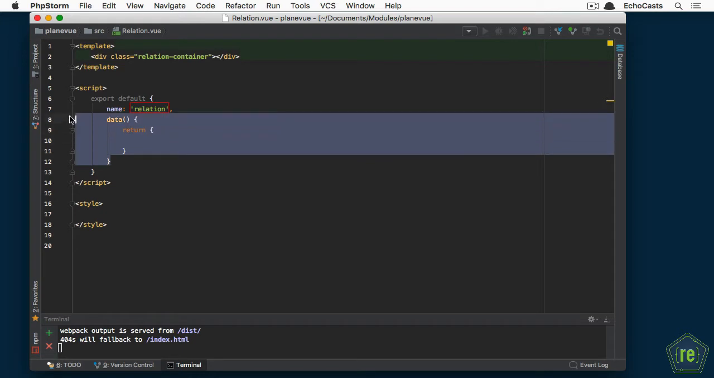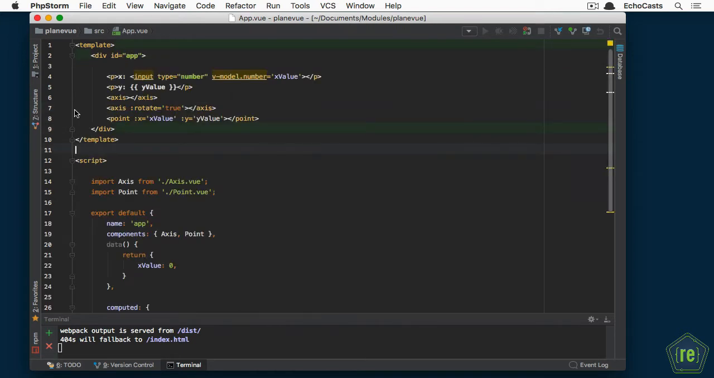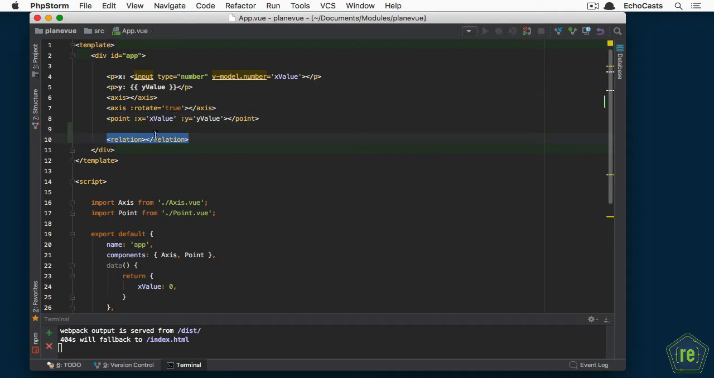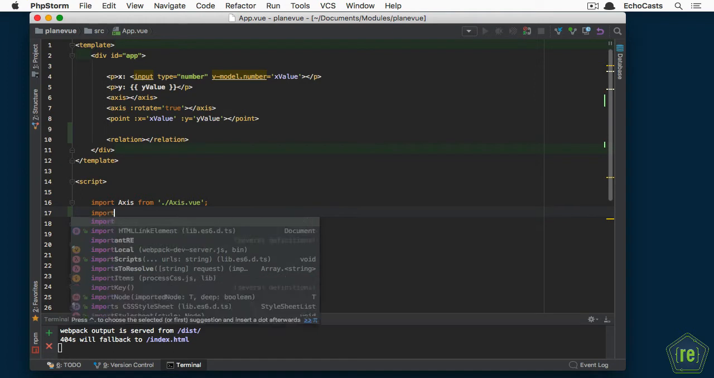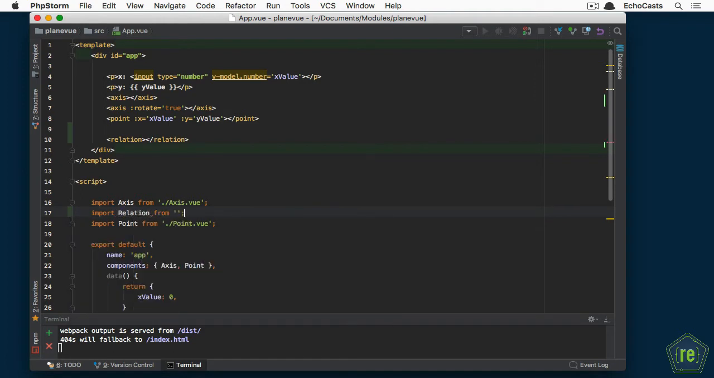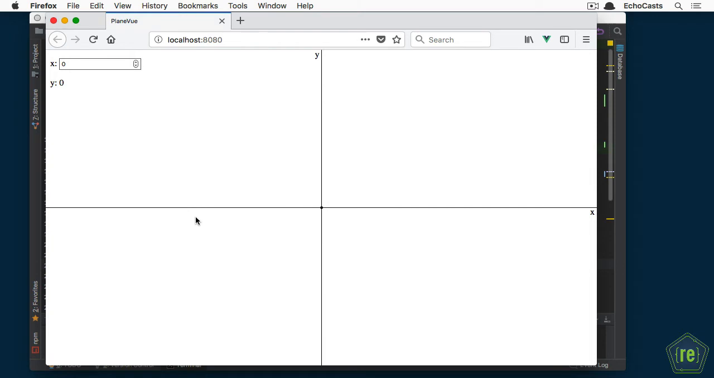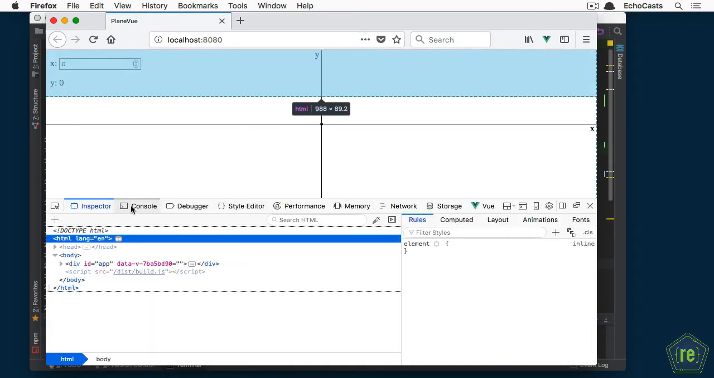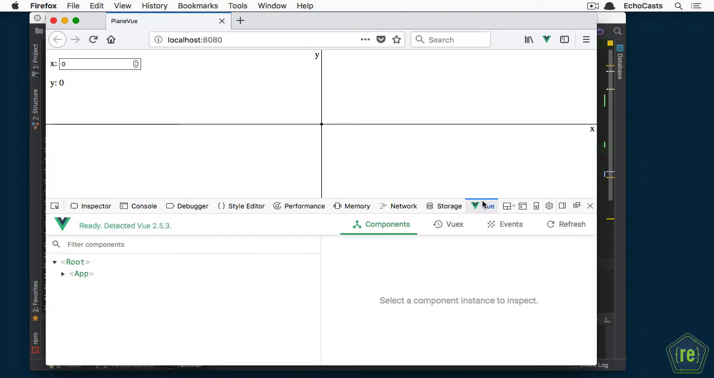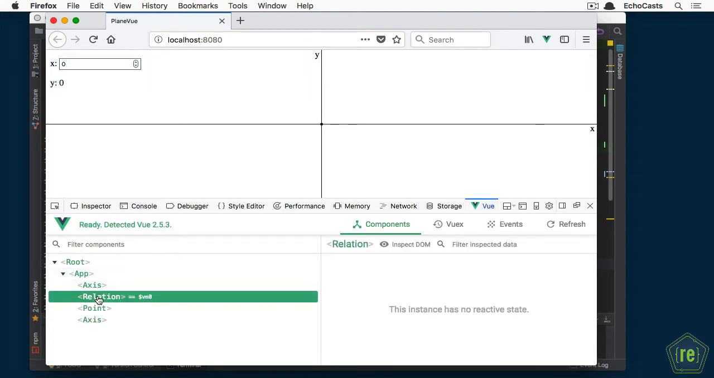Let's get rid of the data for now. Now if we go back to our app component, let's first of all put our relation in place, and let's say we need to import relation from relation.view. And we'll need to add relation to our components list. And this hasn't really done anything, but let's head over to our browser and make sure if we refresh that everything's working just fine and that we haven't broken anything. And we have our relation component here, so great, that looks like everything's working just fine.